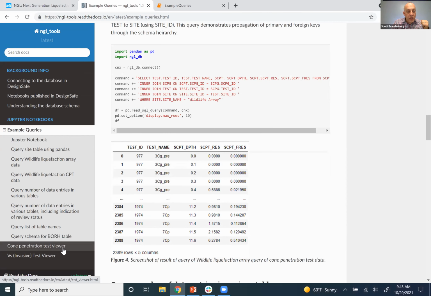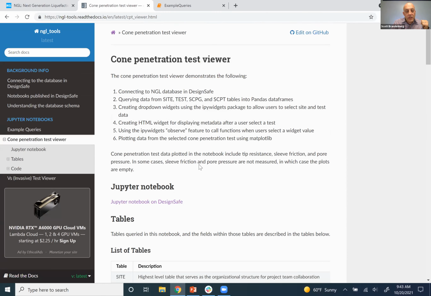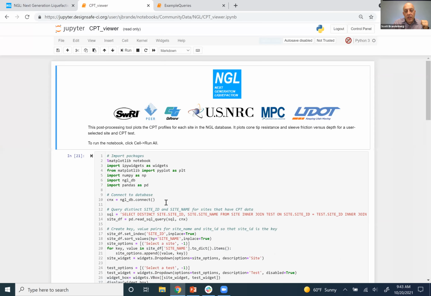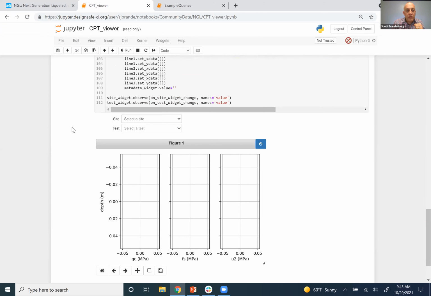And then I wanted to move on and show some more complicated notebooks. So here's one that's a cone penetration test viewer. And this one is kind of beyond what we'll cover today. It involves creating drop-down menus so that you can pick sites and tests and things like that. But it's there for you. If you want to do something like this as part of a workflow to do your science on liquefaction, you know, this is an example that you can follow.